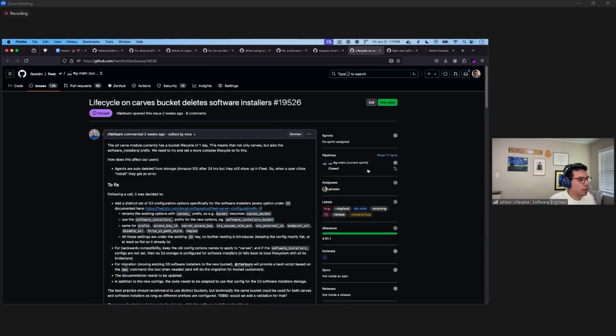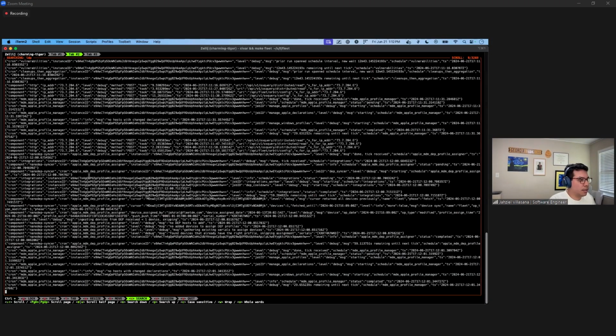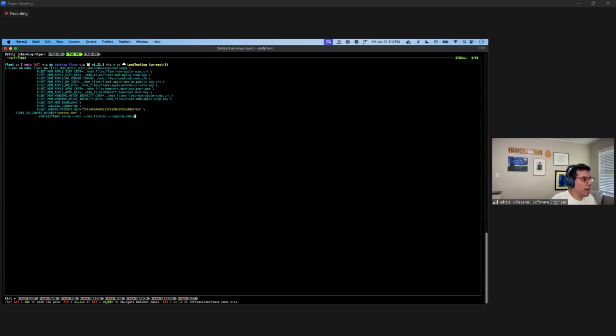And the last one is this other one, which again is not super scintillating, but basically we added some new config variables. There's a typo here. It was really for splitting out the S3 storage for software installers. So before, software installers and carves were in the same bucket, but that was causing issues.